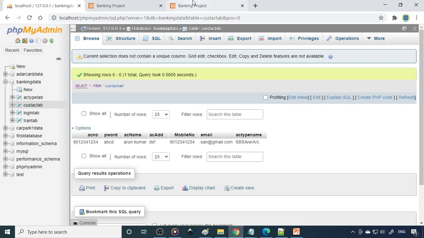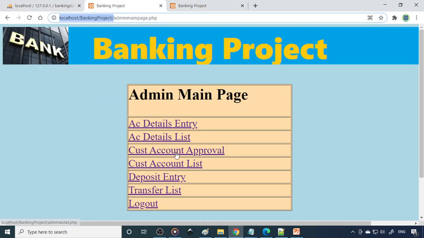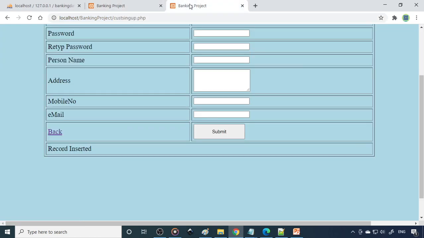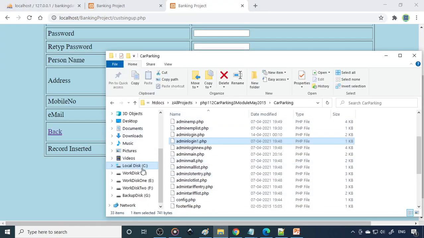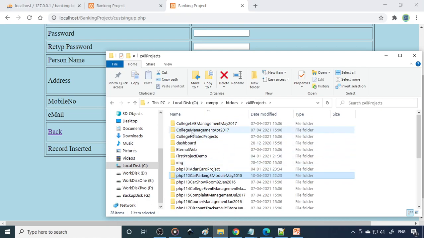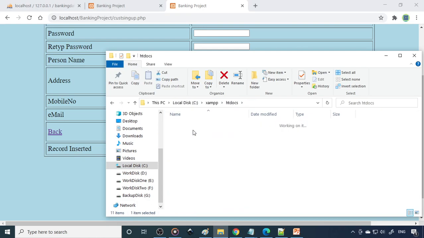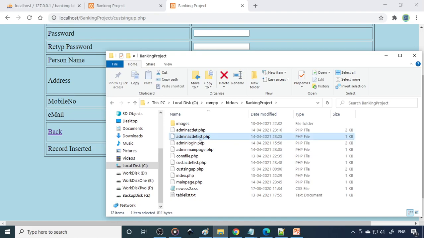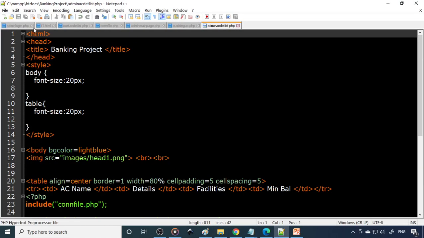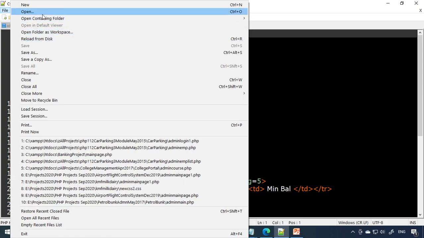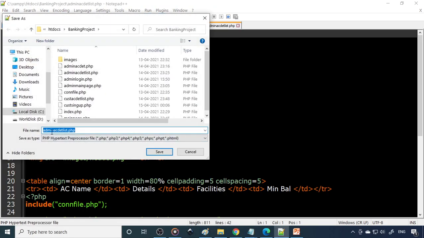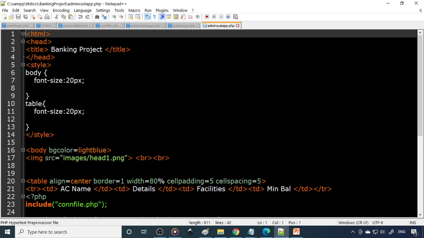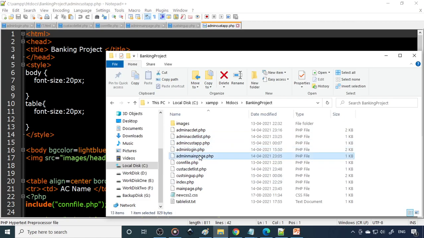Next, we can create one more page, customer approval. In order to make customer approval, you take any of these, wherever the account list is. We can open this again. Now save as admin XAMPP.php customer approval. Save this. Then we can go to the admin main page.